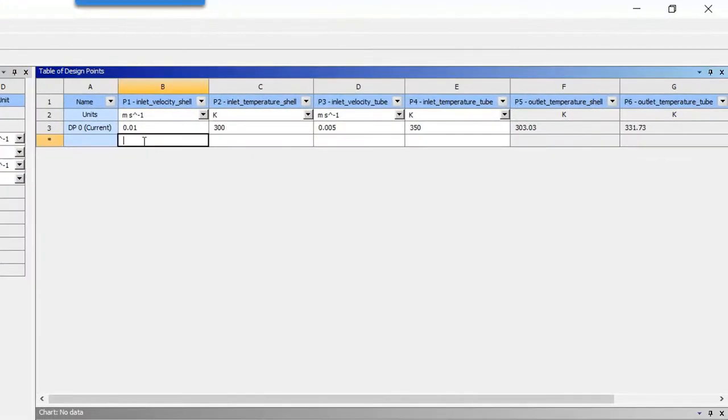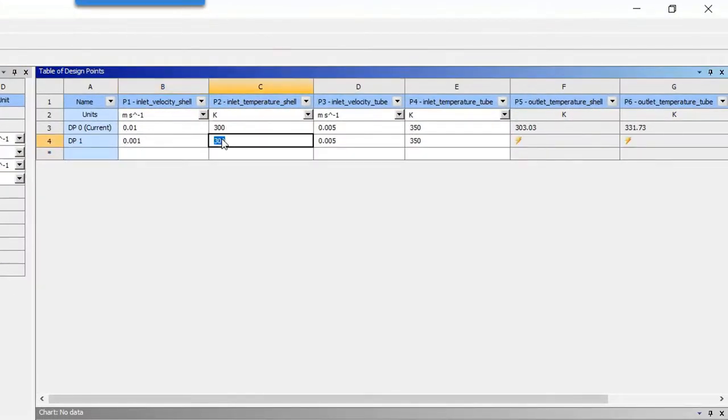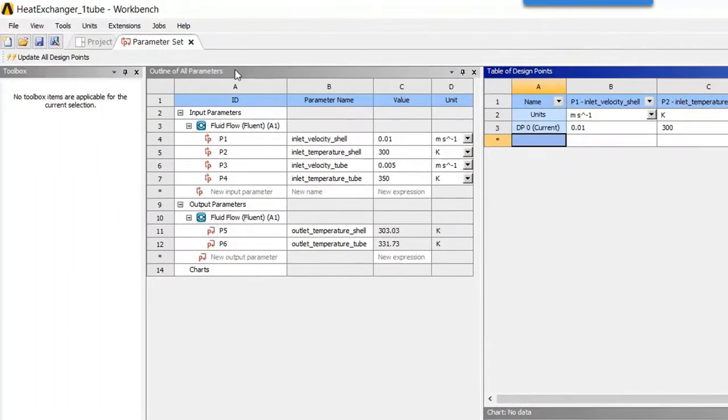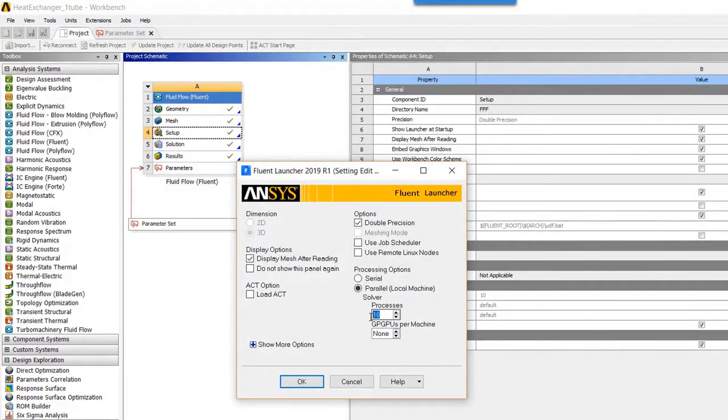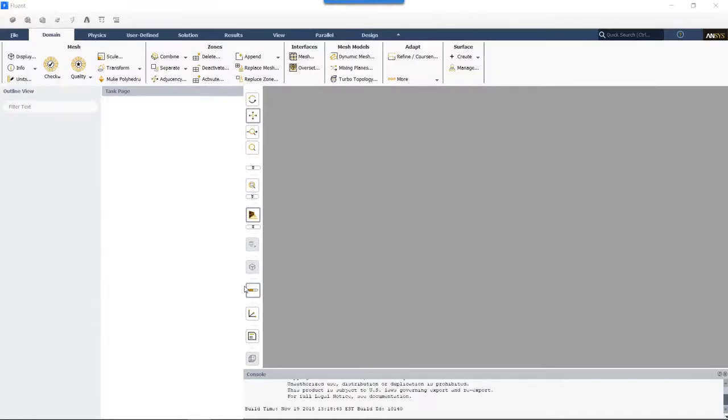Workbench is a parametric platform, so I could enter new parameter values over here, and for each design point, the input parameters will be adjusted and a new output value calculated. Let's go back to the Project tab and set Fluent up for ROM. I only have 8 CPUs on my machine, so let's use 4 of them for Fluent.